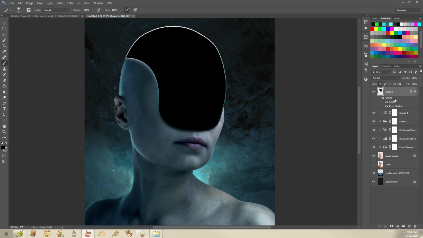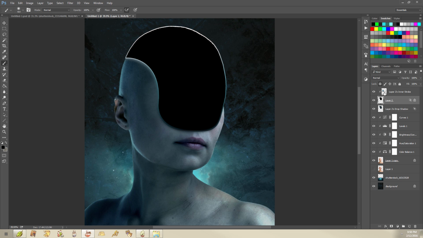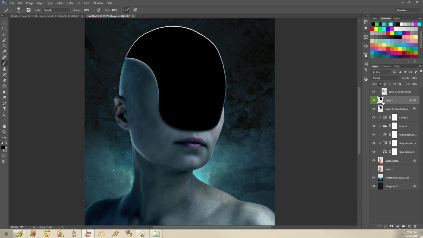And if you right click on this area where the effects are, you can select create layers. So it's going to make layers out of those effects. So this is the inner stroke that I just made, right? So this is my original. I'm going to mark it green so I know which one is the original. And just going to lock it, I guess. And this is the drop shadow. See? That's the drop shadow right there.